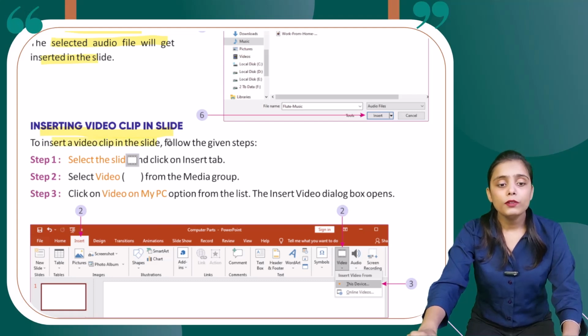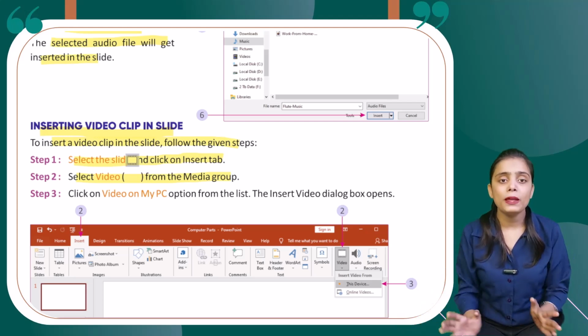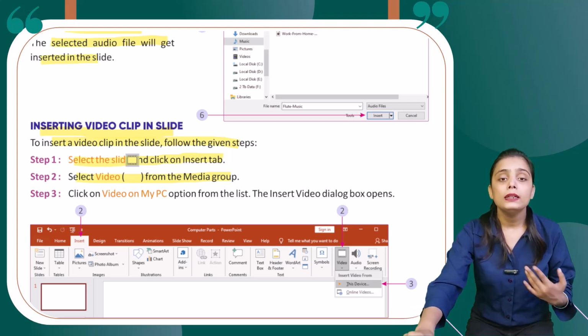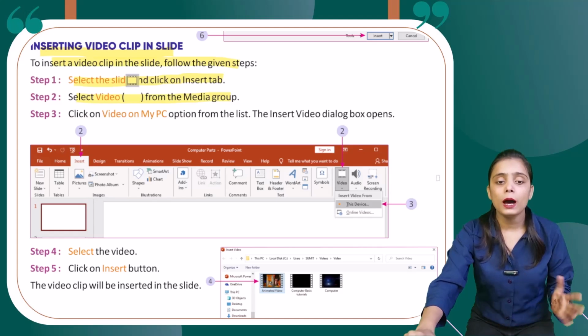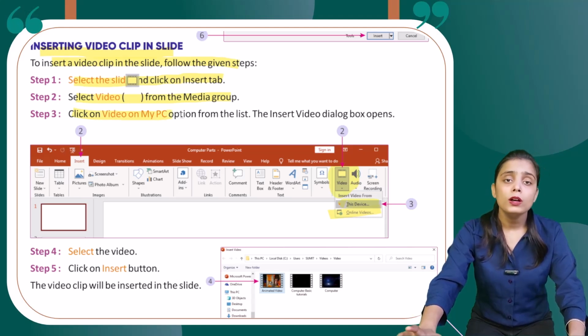Now inserting video clip in the slide, same way. So to insert a video clip in the slide, follow the given step. Select the slide and click on the insert tab and select the video from the media group. अब जो सेम स्टेप है, ठीक है, पहले आपको स्लाइड को सिलेक्ट करना है, इंसर्ट टैब पे क्लिक करना है, उसके बाद आपको मीडिया ग्रुप से वीडियो को सिलेक्ट करना है. जैसे आप वीडियो को सिलेक्ट करेंगे, you will get two options, this device and online videos. Click on videos on my PC because you are taking video from your system.